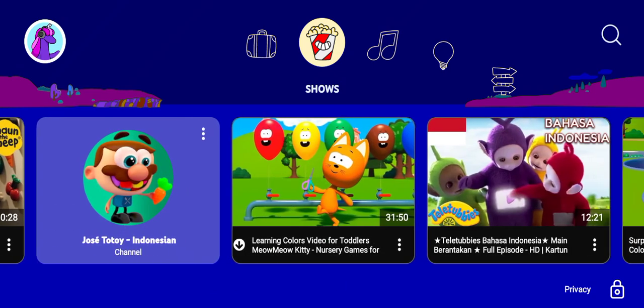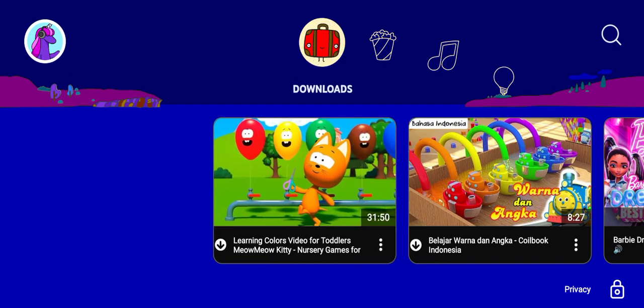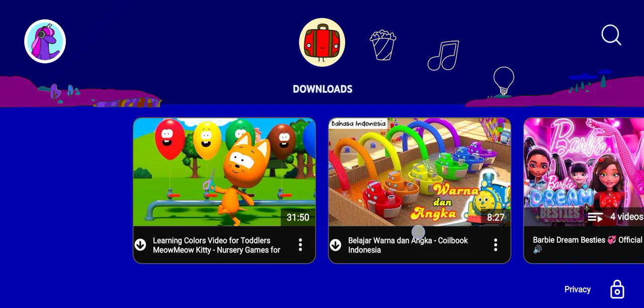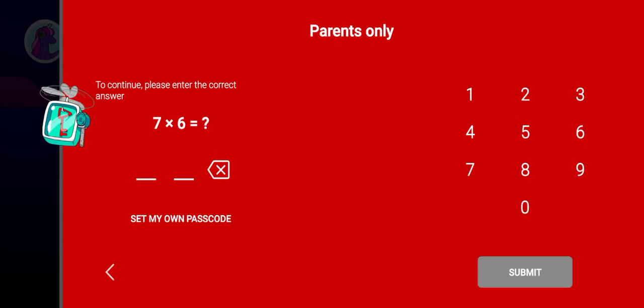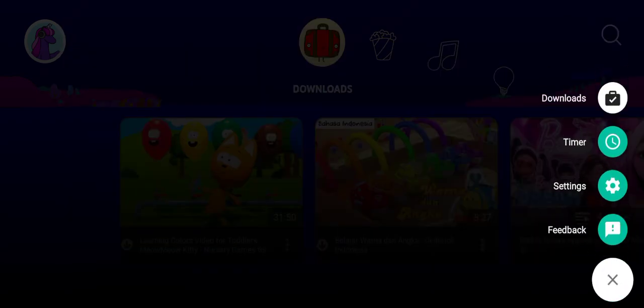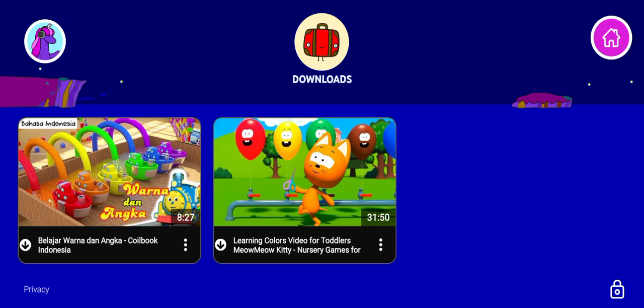Okay, so after the download is done, to find the video here, if your kid goes to this download option, it will show the downloaded videos in here. You can also find it by clicking on this lock icon at the bottom right corner. Solve this simple math problem. Because this is a parent only page, you can click on submit and you'll find downloads. So here are the downloaded videos that you can watch offline without the internet connection.